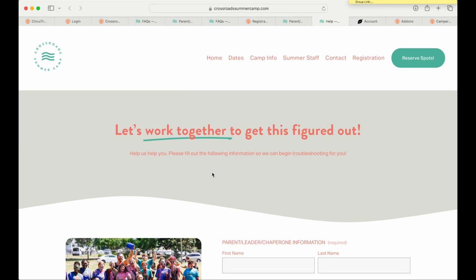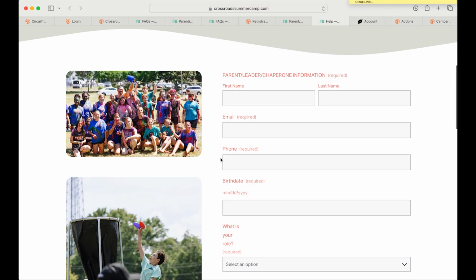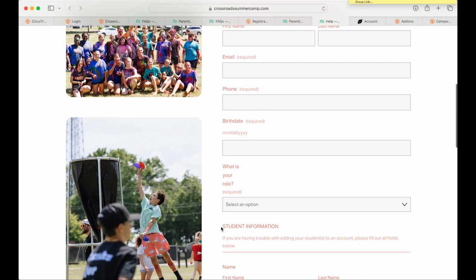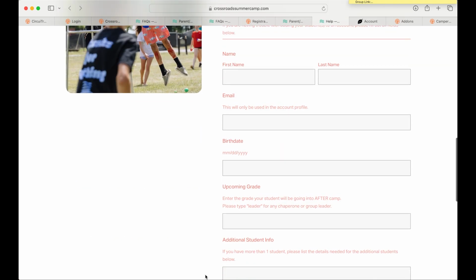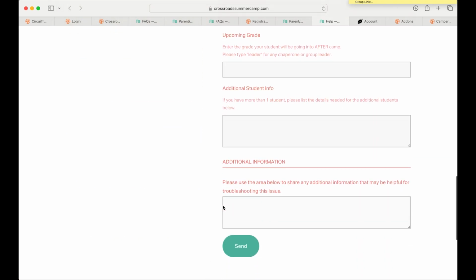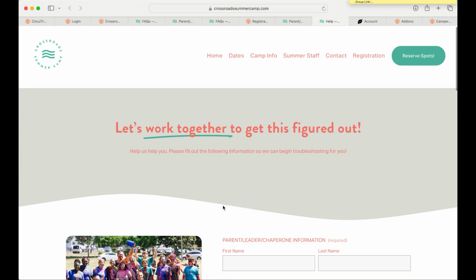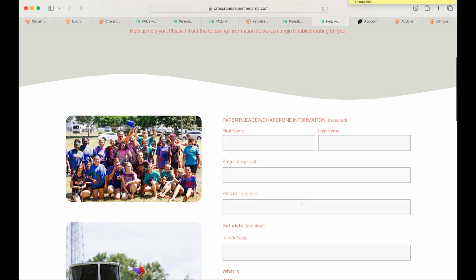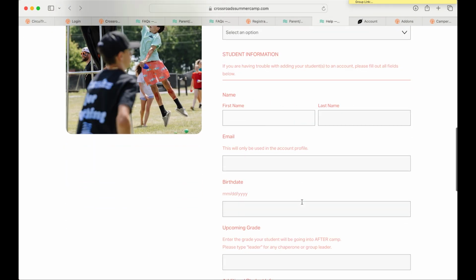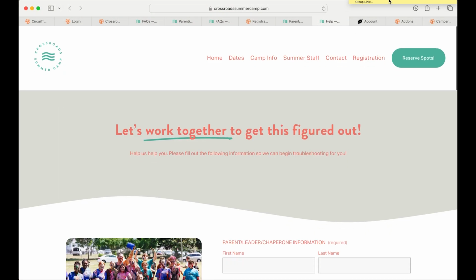When you get to the form, you'll fill out your parent information and then your student information. This will tell us all that we need to know to assist you. If you're having any issues at all with getting registered, we ask that you use this as a landing spot for our team, and we will get back to you as soon as we can.